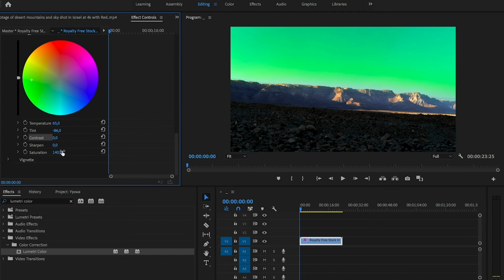We can make the color of the skies whatever we want. For example, rose, violet, white, blue and so on. And that's all. With this effect you can change the sky color.